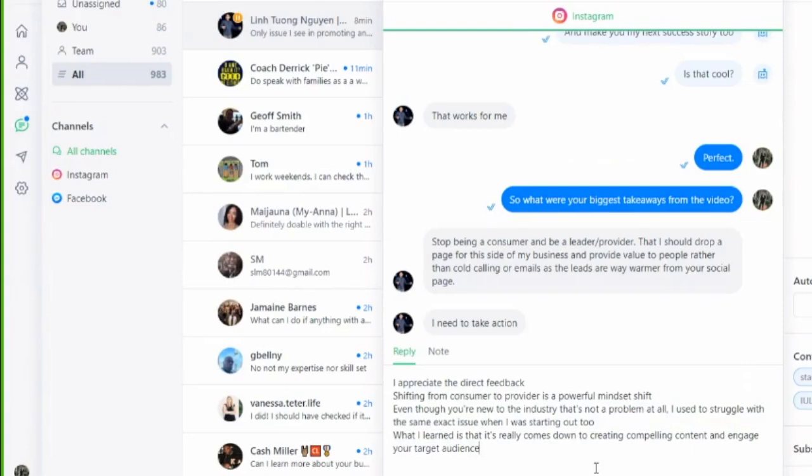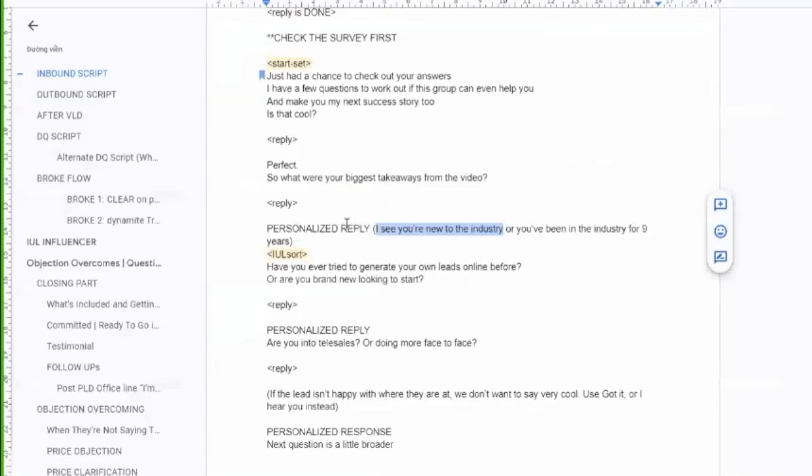So I would say to edit that: what I learned is that it really comes down to creating compelling content that engages your target audience. And don't say any more than that, because that's all you really need to say right here. You don't need to go into any more detail. And then now it's like, okay, what's the next leading question?